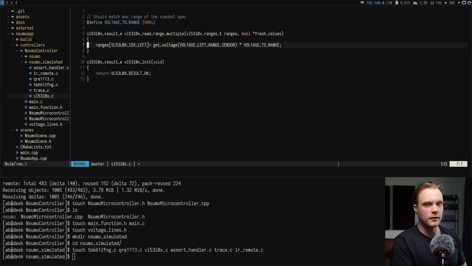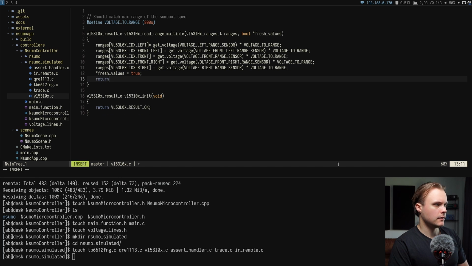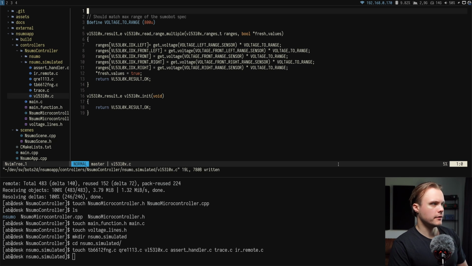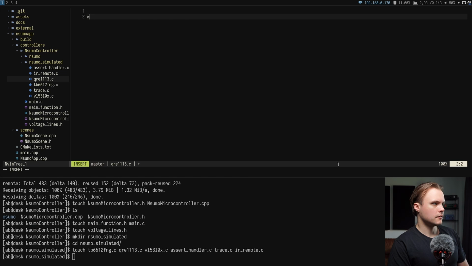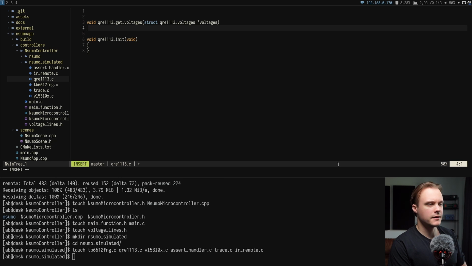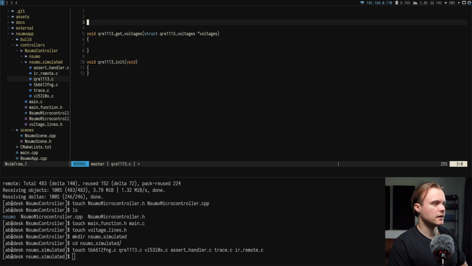Then I need to do this for all of the sensors. I should set fresh values to true, because in the simulation the values are always fresh. And then I can return, and finally I need to add some includes, like so. And then the line sensor is also going to have an empty init function. And then I need a function for getting the voltages or the readings from the line sensors. And I will have a threshold value based on the threshold in the simulation.